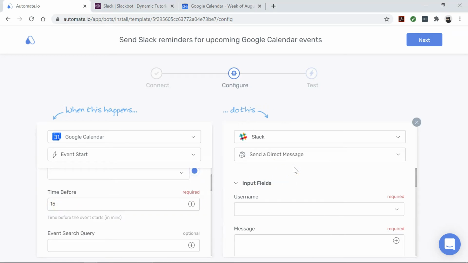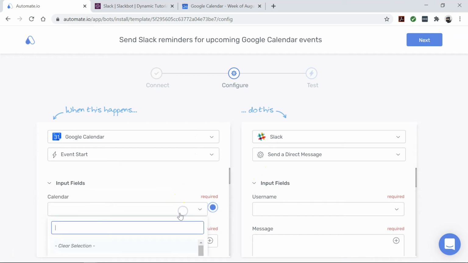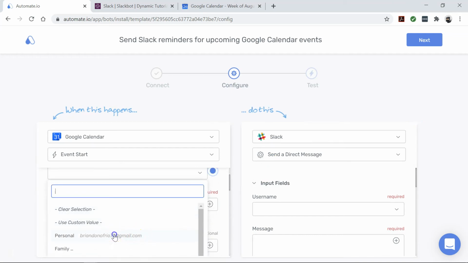Now let's move over to Slack. It's the action app that performs our desired action. In this case, we want to send a notification about the above mentioned event. Now let's set up our reminder by dragging and dropping our event details from Google Calendar to Slack, just like this.